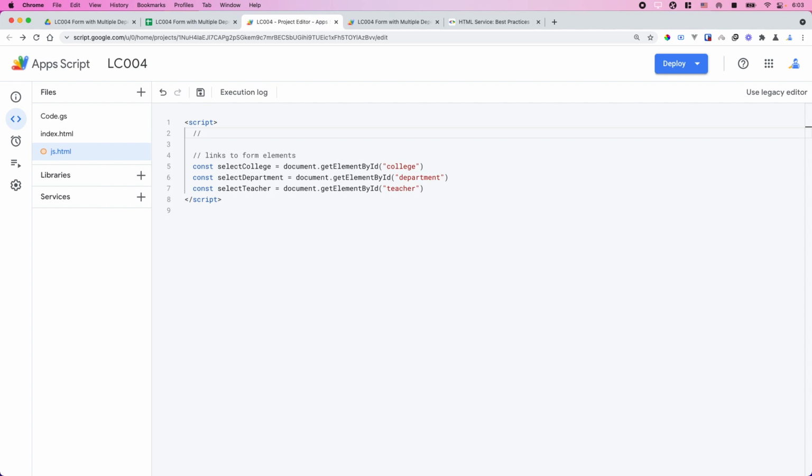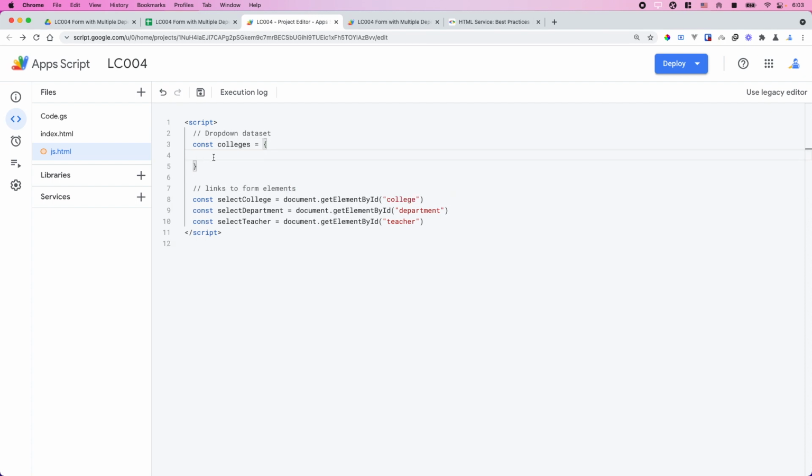Okay, and we need to prepare our data. Right now we don't have any data for them, so let's define the college drop-down data set. Let's const, because this is for college, so I'd like to name this colleges. This is going to be an object. For this college, we're going to have some departments in this college. For each one we're going to have a name, like let's say we have some department called engineering.